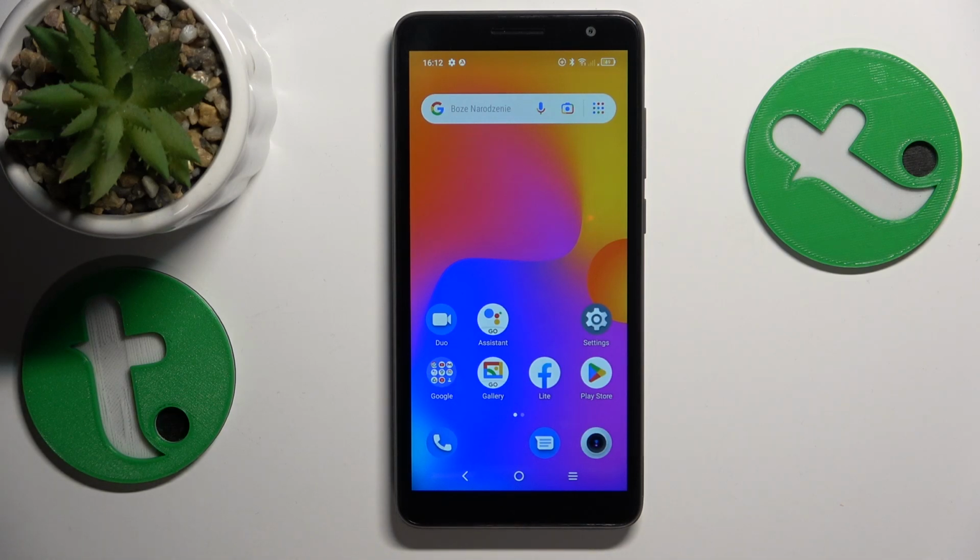This is ALCATEL 1B 2022, and today I'll show how you can fix the Wi-Fi connectivity issues on this device.